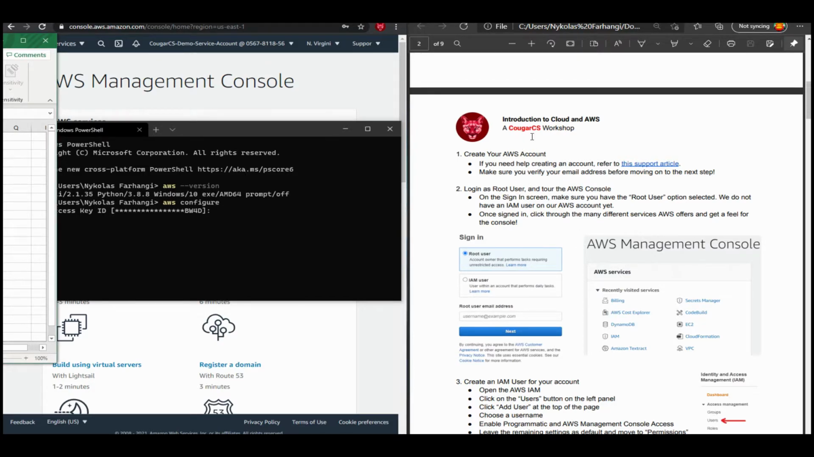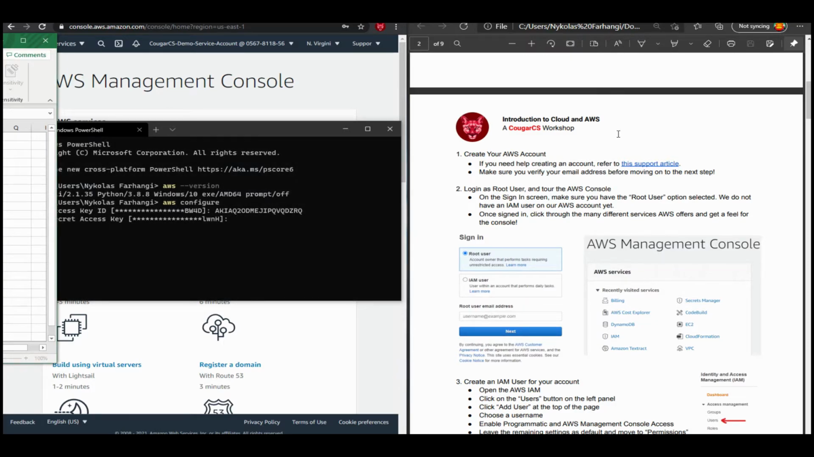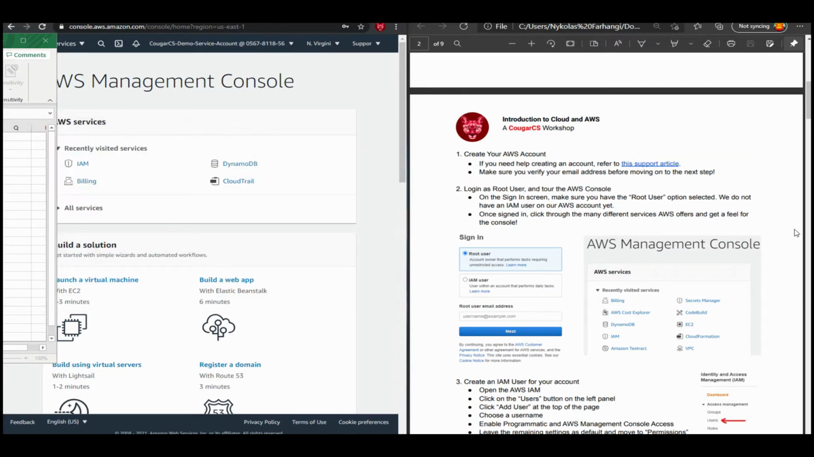So anyway, I'm going to go ahead and grab my access key and information, and I'm going to put it in here. And let me grab my secret access key. Let me put that off screen. Don't want to break my account. And then for the default region name, use US East 1.